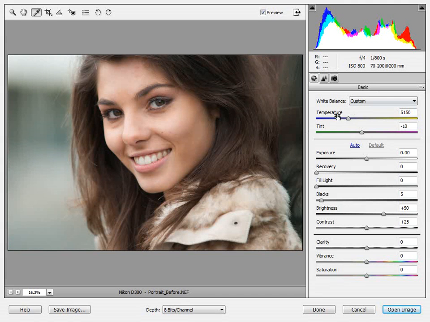Now if we have a look over here on the right and have a look at the temperature, we'll see at the moment it's about 5,150, and if we want to warm up the skin tones just a little bit more, we can just move that slightly to the right. If we want to cool them down a little bit, we can just move them over to the left. Now about 5,100 is right, and we can see there we've got quite a nice skin tone going on. Just below that we've got our tint, that's set to -10, which is just right for this image.